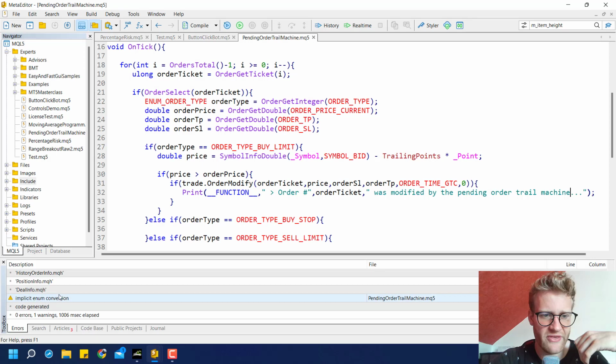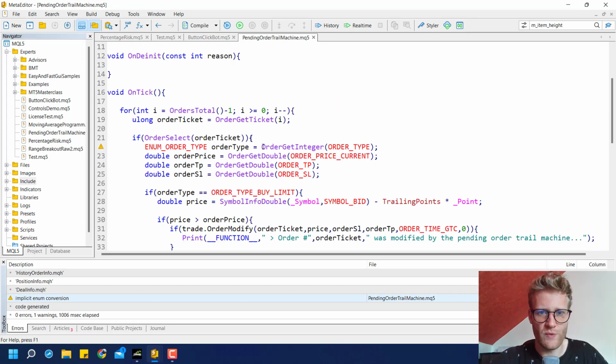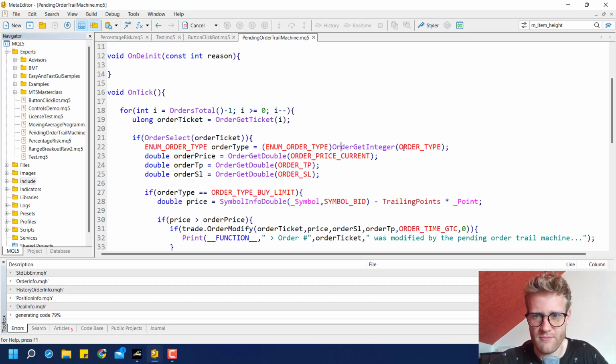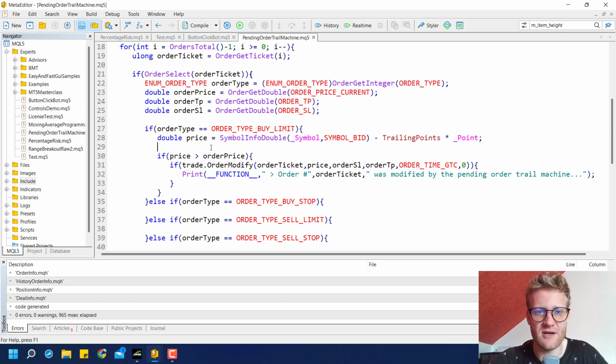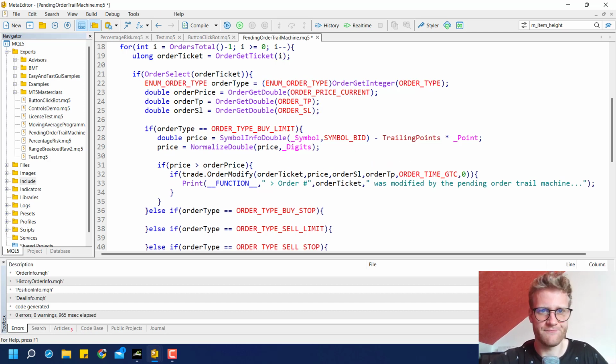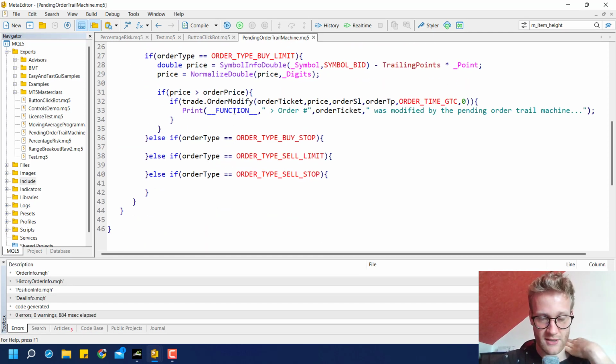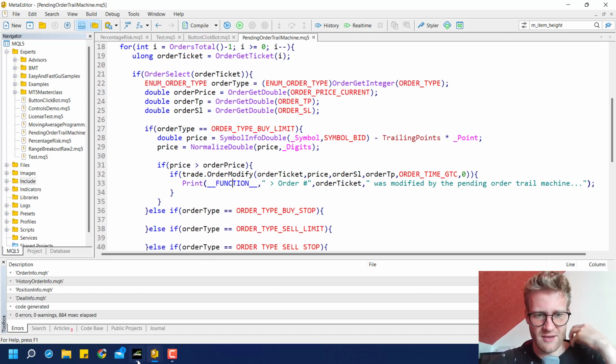There's also one thing we should do. Oh, first of all, we can tell the program that this is an ENUM_ORDER_TYPE that we receive using this OrderGetInteger function. And then the warning is gone. And what we can do here is we can also round this price, so we can make sure that we do not have too many digits after the decimal point, for example. So this should already work, and we should already be able to trail by limit orders now.